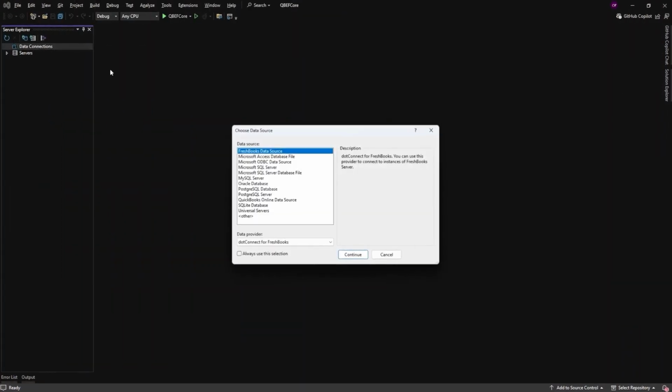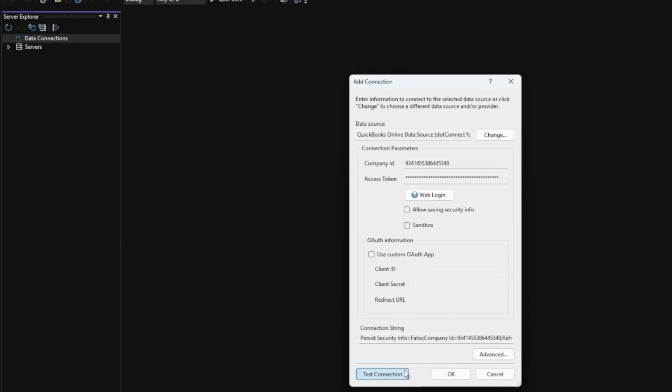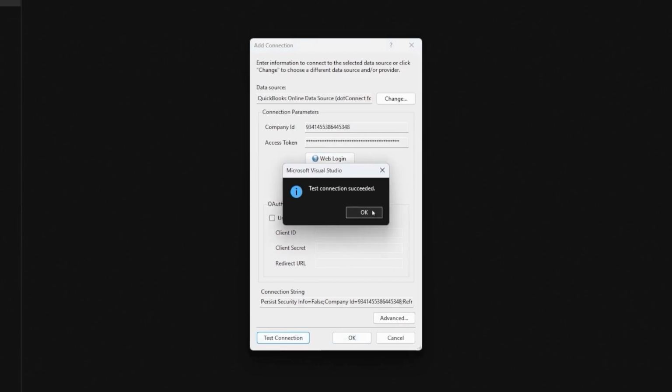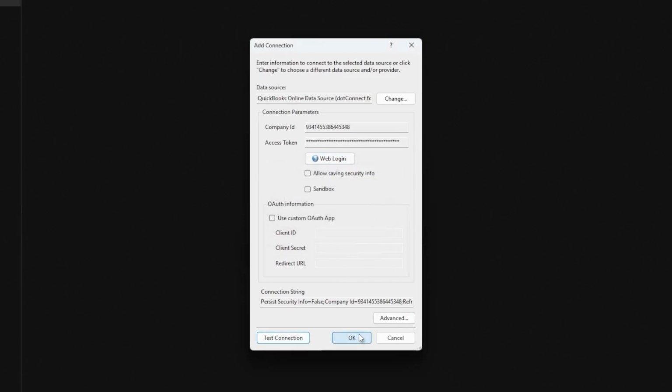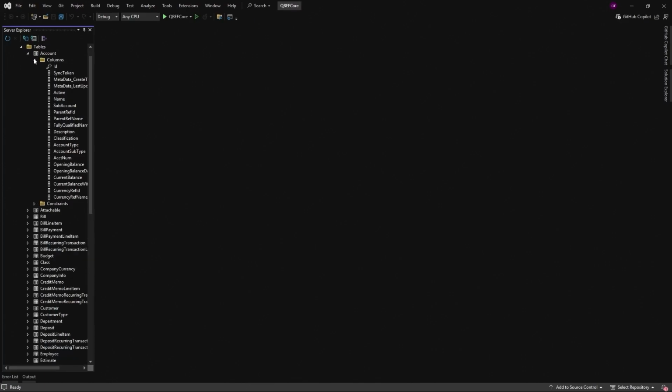Effortlessly connect to QuickBooks using Server Explorer in Microsoft Visual Studio. Add a connection, select the data provider, and use interactive authentication to obtain your access tokens. Then, connect. Browse tables, columns, and data, all within Visual Studio.